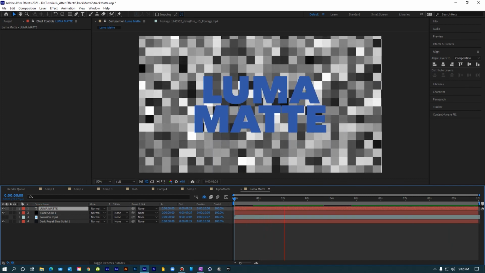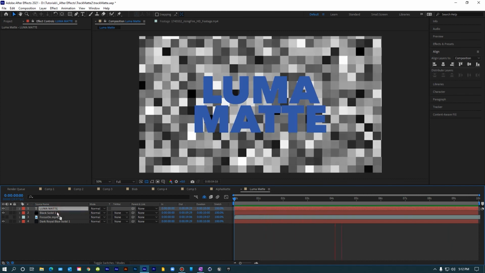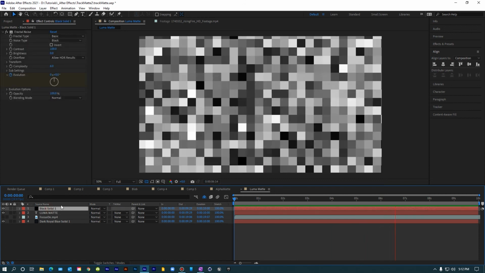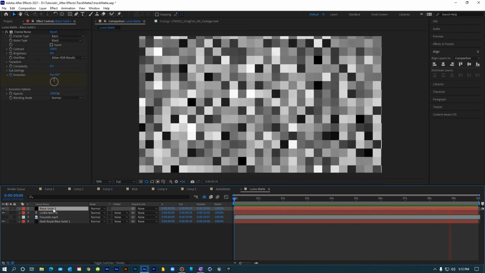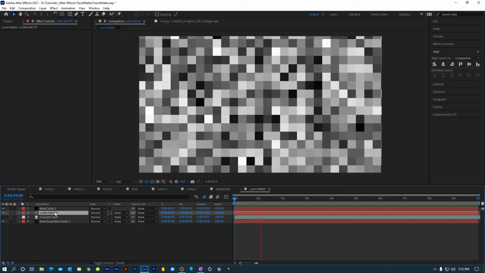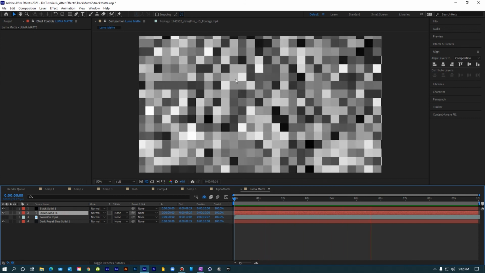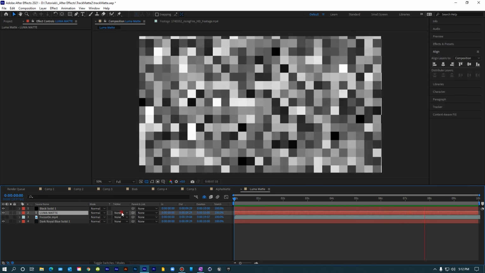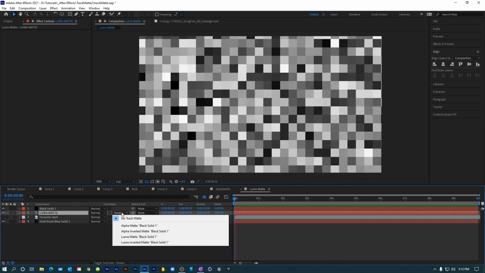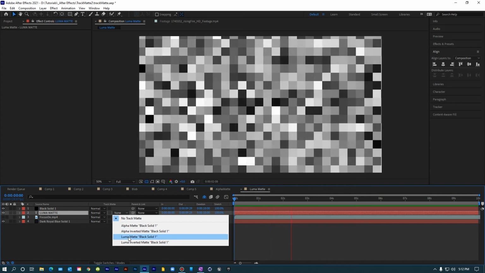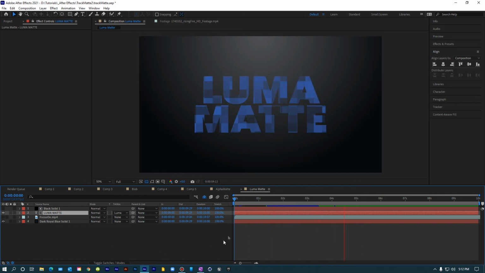I have this text layer here, Luma Mat. I'm going to drop it back underneath that fractal noise layer. And we're going to tell that Luma Mat text to use the luminance values of this fractal noise to cause its transparency. So we're going to drop down here to Luma Mat, and there we have it. So you'll see the different values of this text layer appearing and disappearing based on the brightness and darkness levels of that fractal noise.